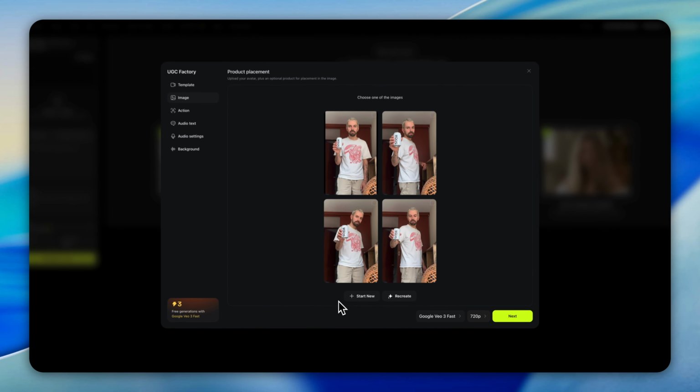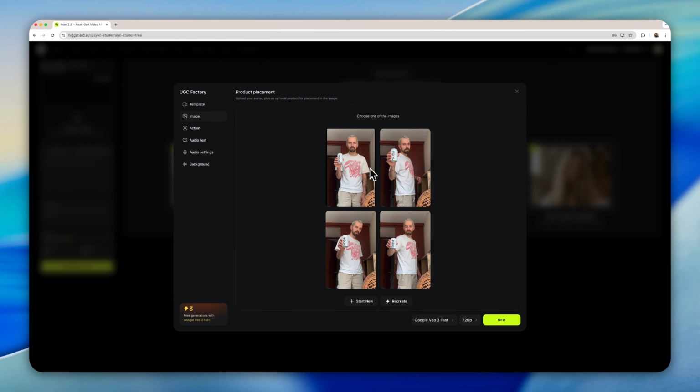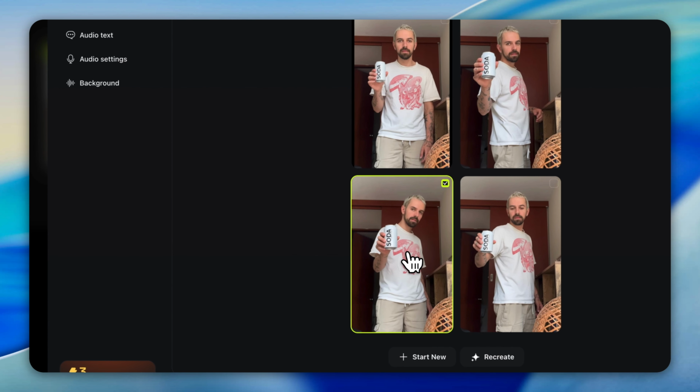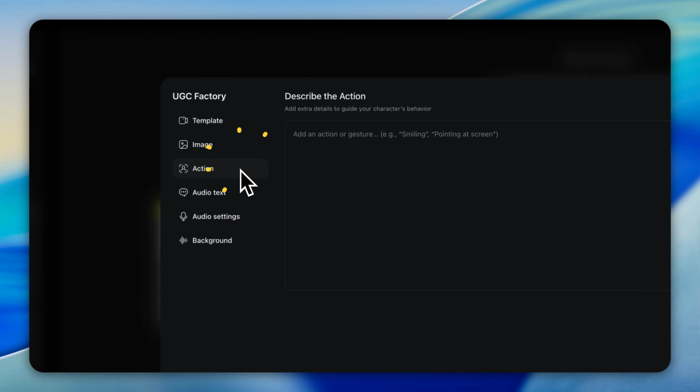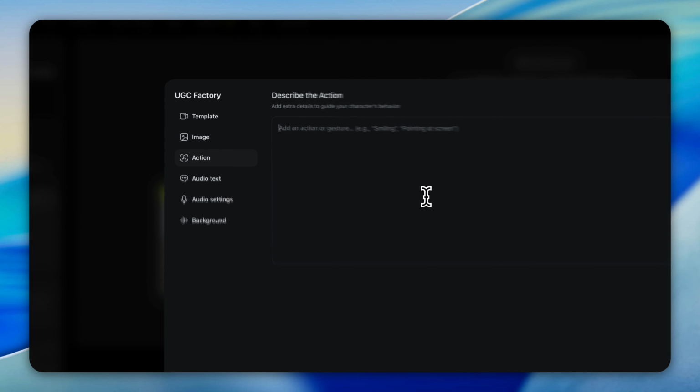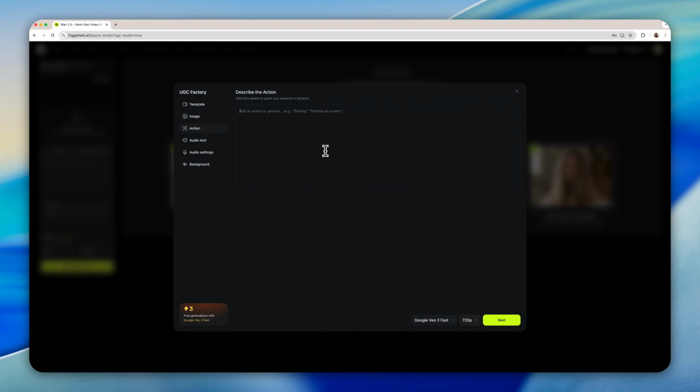It just takes the software a couple of seconds to create 4 different images for you to pick from. You can select the one that looks more natural to you. I think I like this third one the best, so you can just pick it. Then you go to action, and you can describe the action that the UGC is going to be performing. Let's say that I just want the character to be smiling and moving the can.